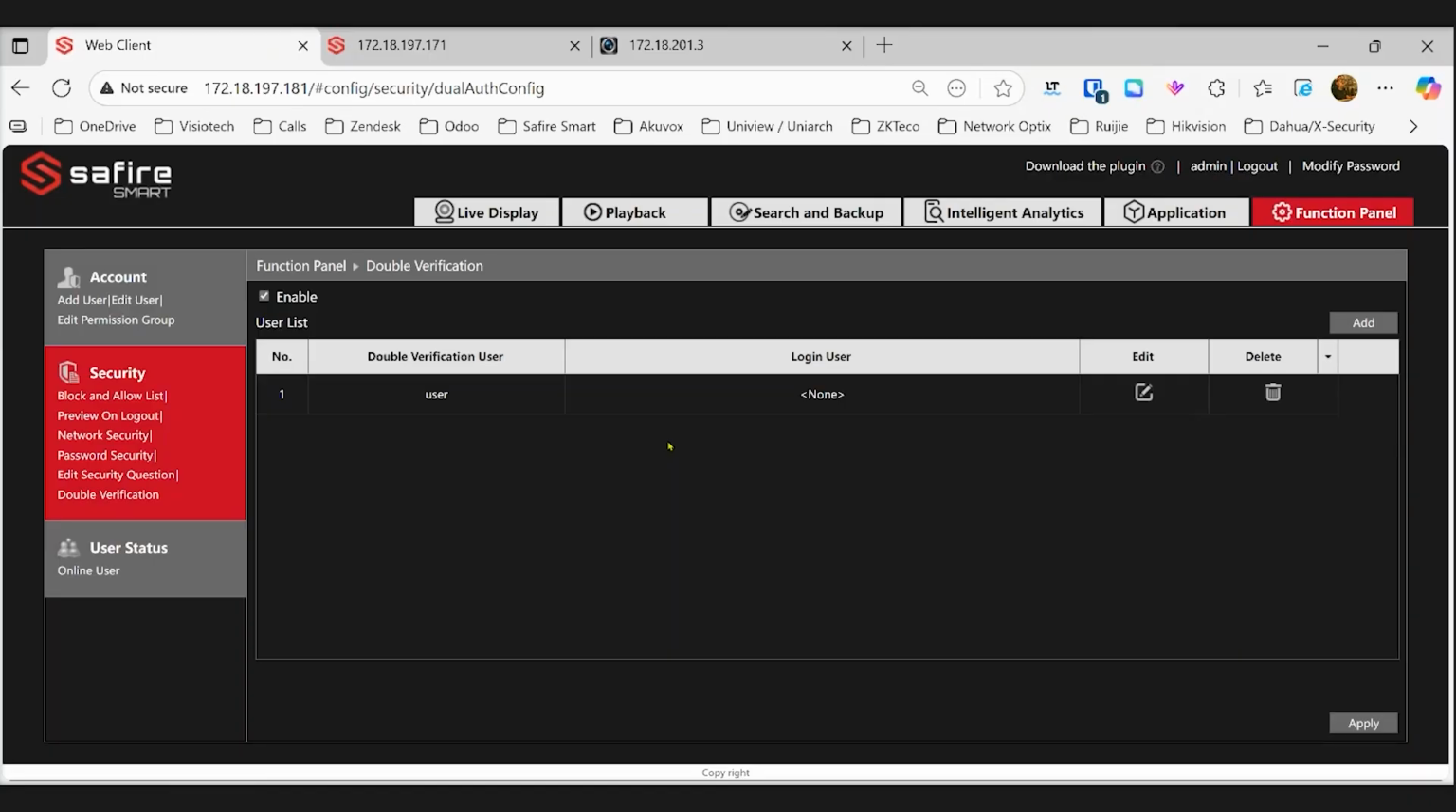Good. Now the light just turned off. Let me see if I can turn it on again. Very sorry for that. So those are the new functions.